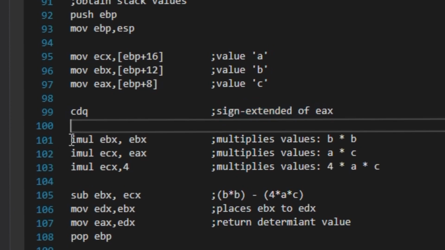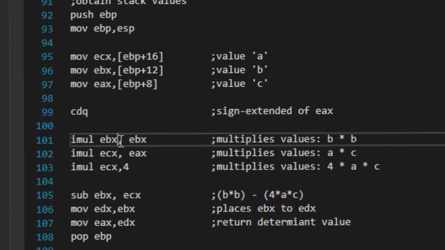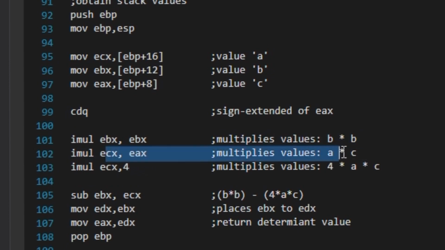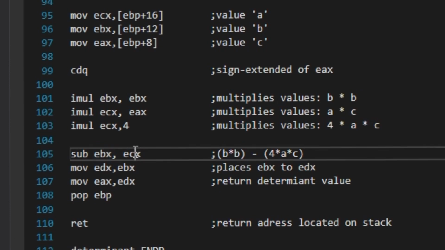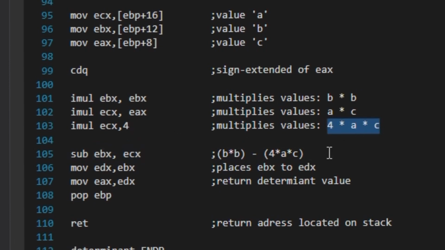And then we are going to multiply the values b and b, so ebx multiplied by ebx. And then we're going to multiply ecx to eax, a times c. We're going to multiply the solution of this, the solution of a times c, times 4. So that's basically what we're doing here. And then we're going to subtract ebx by ecx, which is this solution over here.